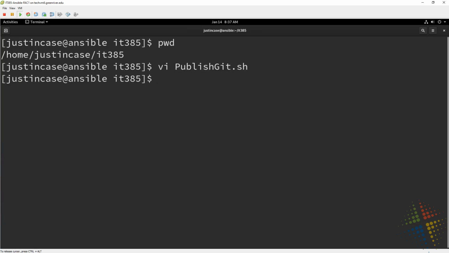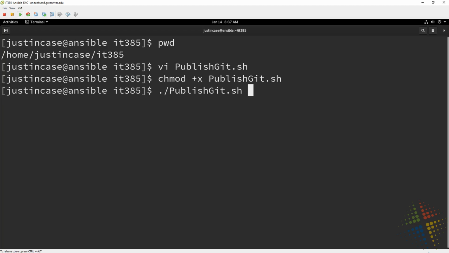Last thing we need to do is make this file executable. So chmod +x publish git. There we go. At this point, we can just run this publish git script. So ./publish git. And I want to add a comment. Remember that weird $star? This is where I can add my publishing comment.